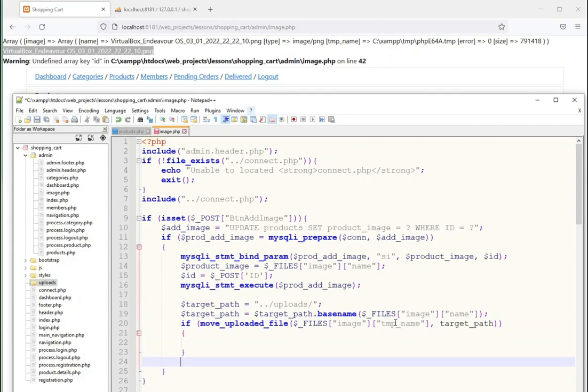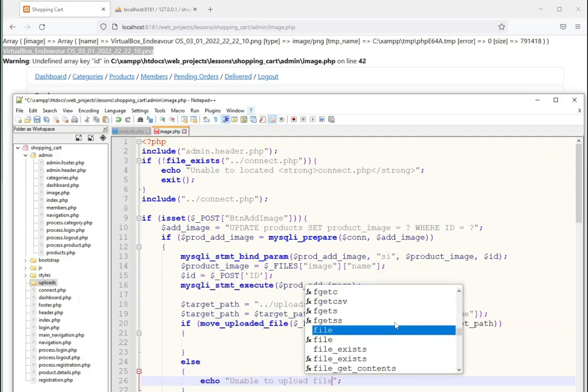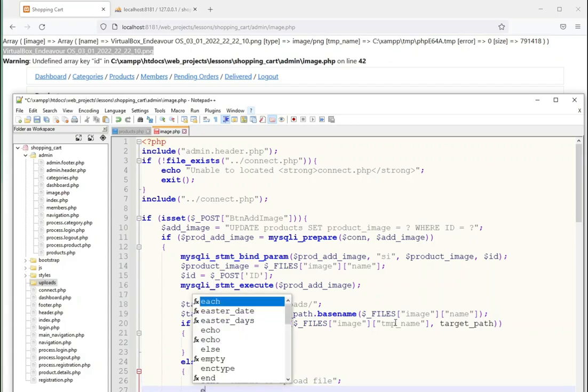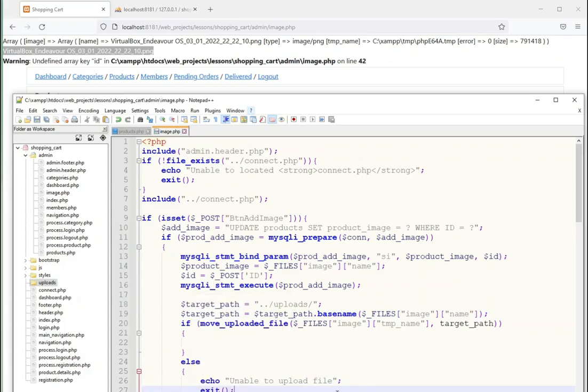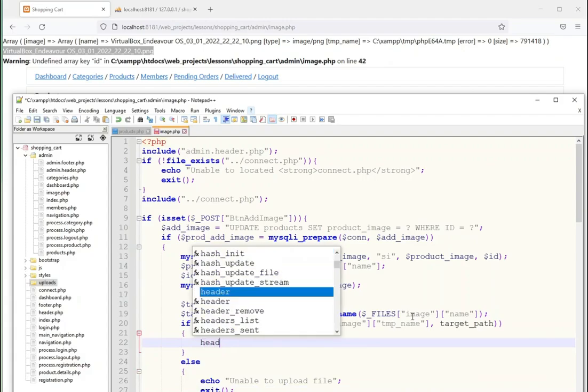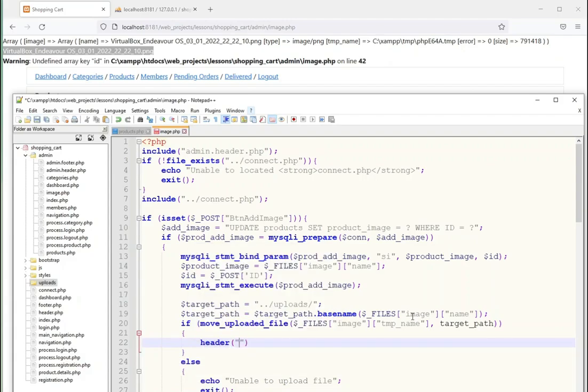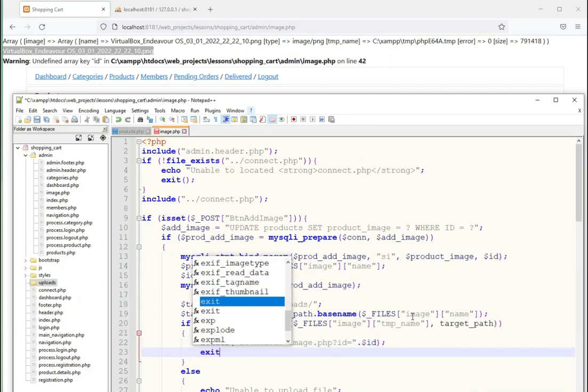Okay, else, just have this one's prompt. Then we also have here header location. We have here image.php id is equals to, just try to add id, then exit.